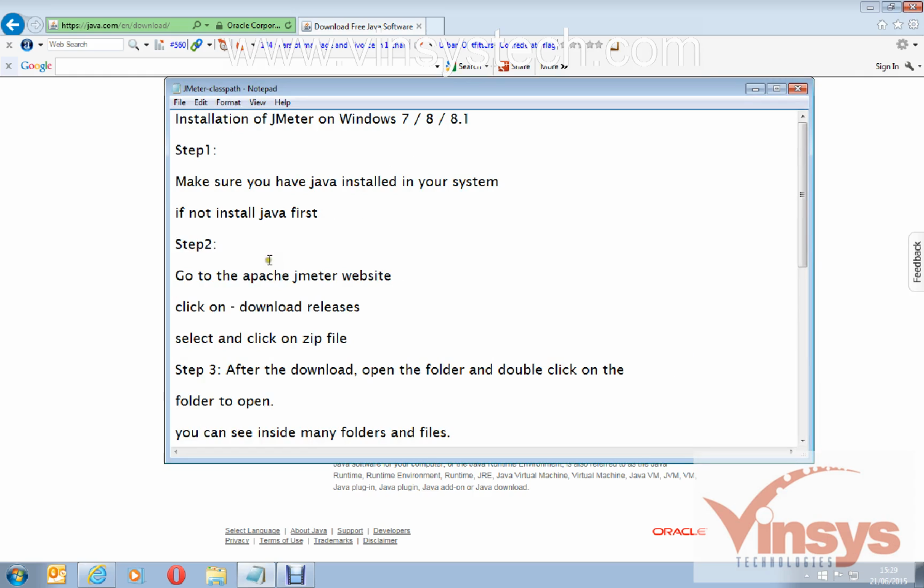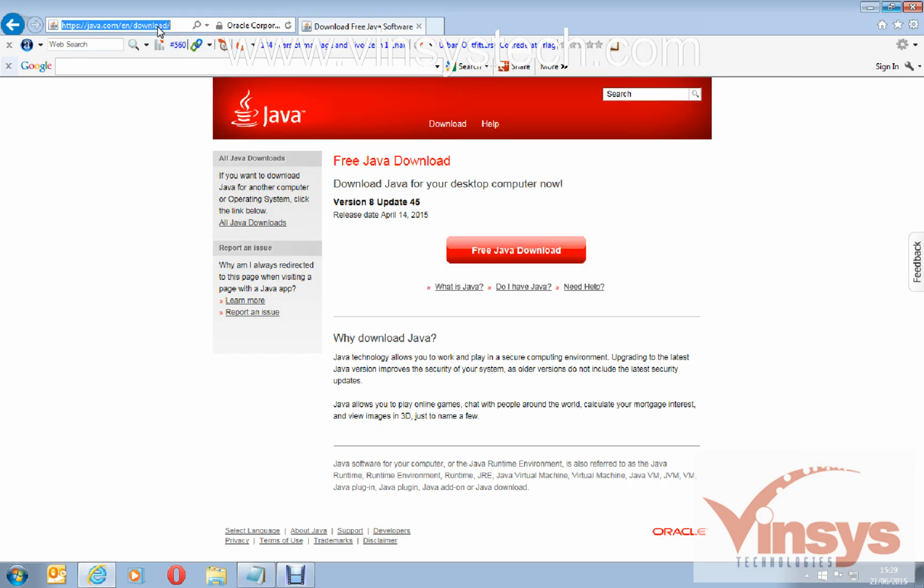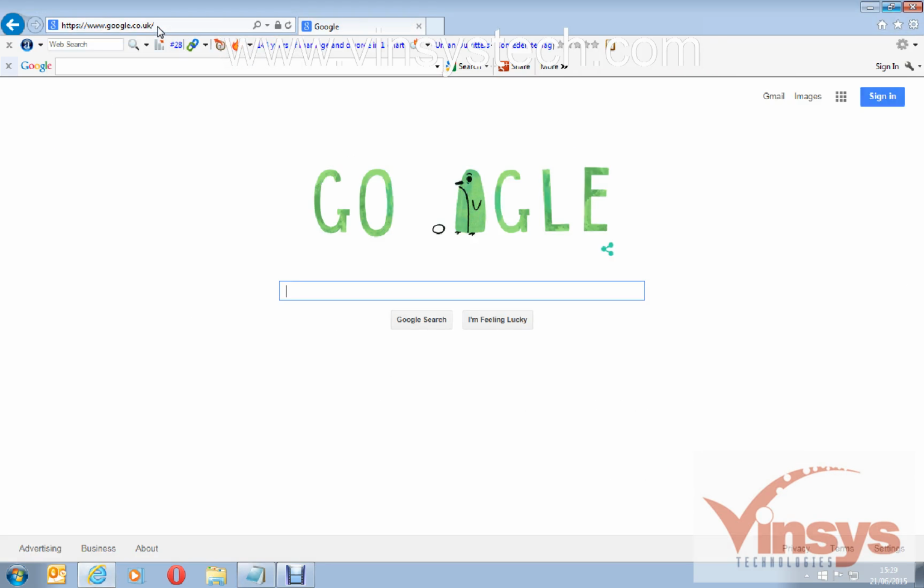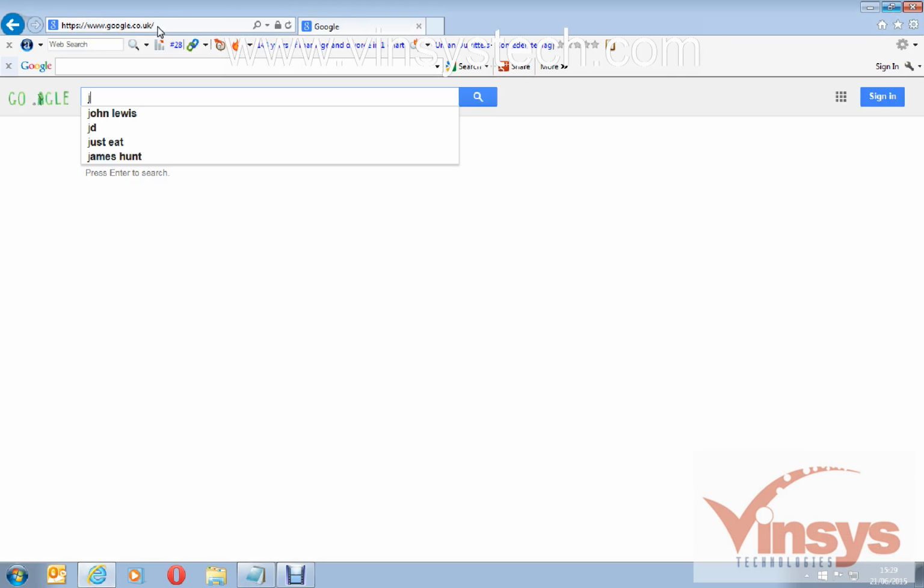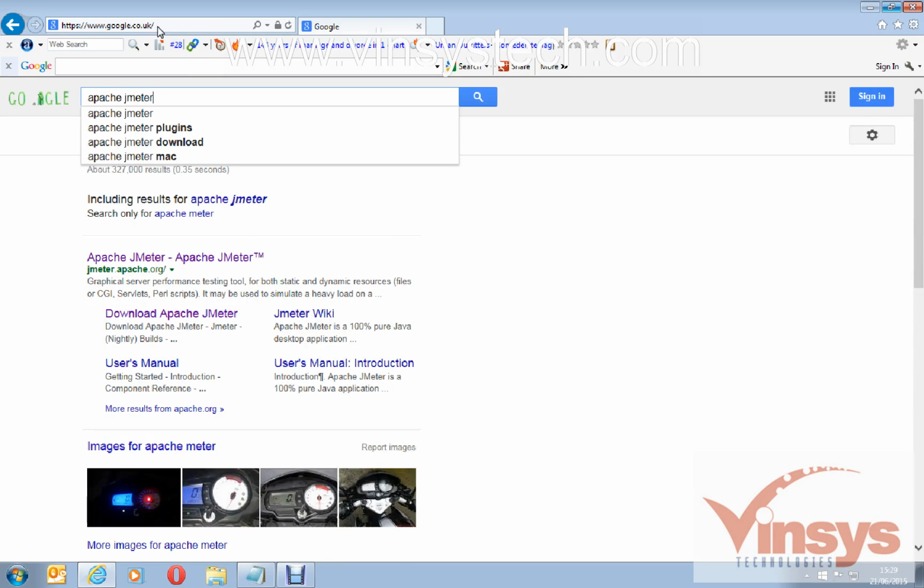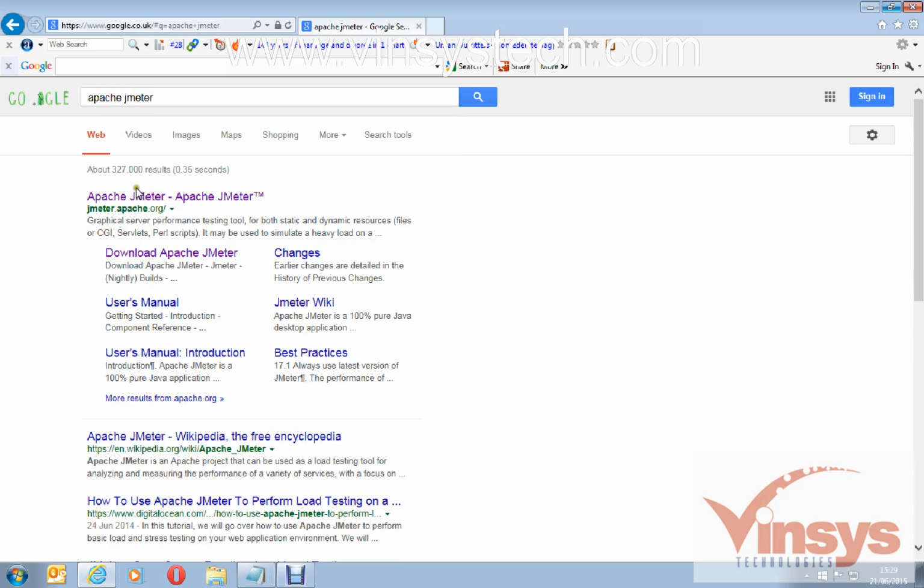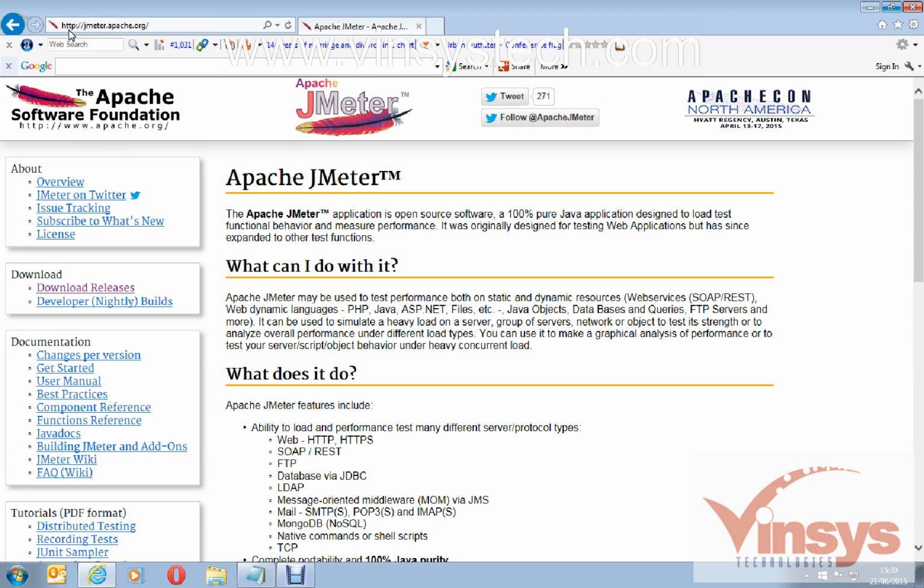Step 2, go to the Apache JMeter website. Go to Google again, type Apache JMeter. You can see the very first link, Apache JMeter, and the website called jmeter.apache.org. Apache JMeter is an application and it's open source and free software.